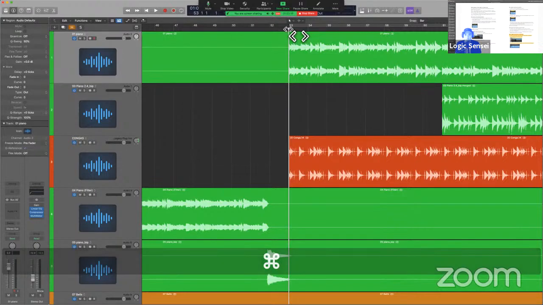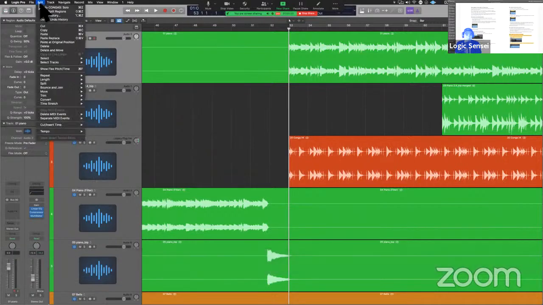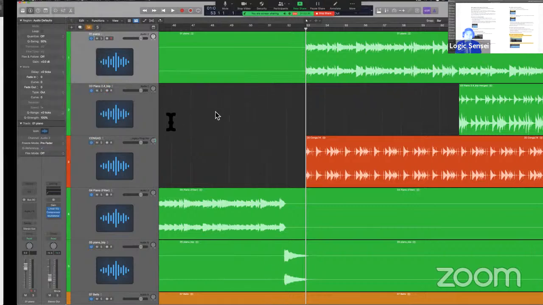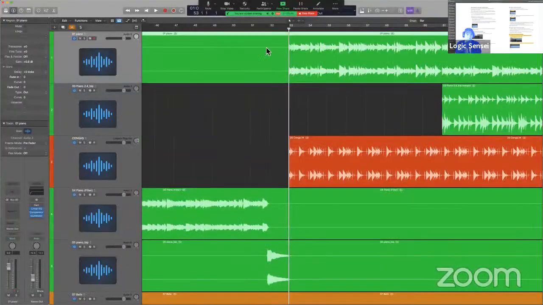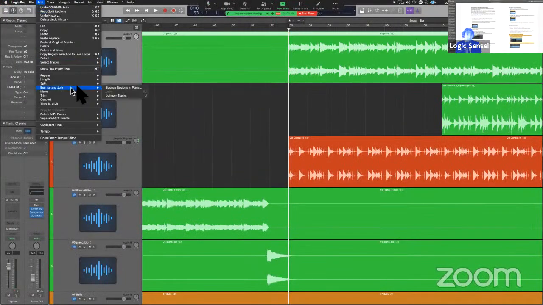If I join the region again, you can see that it's been joined. If I go into Edit, and I go into, where is it, Trim? Where is it, Cut? It's somewhere in here. I never use it this way. Where are you? Edit, split regions at playhead. Okay, so we're here. Edit, split regions at playhead. You also have regions at locators, which we'll look at right after this. So that's one way to do it.